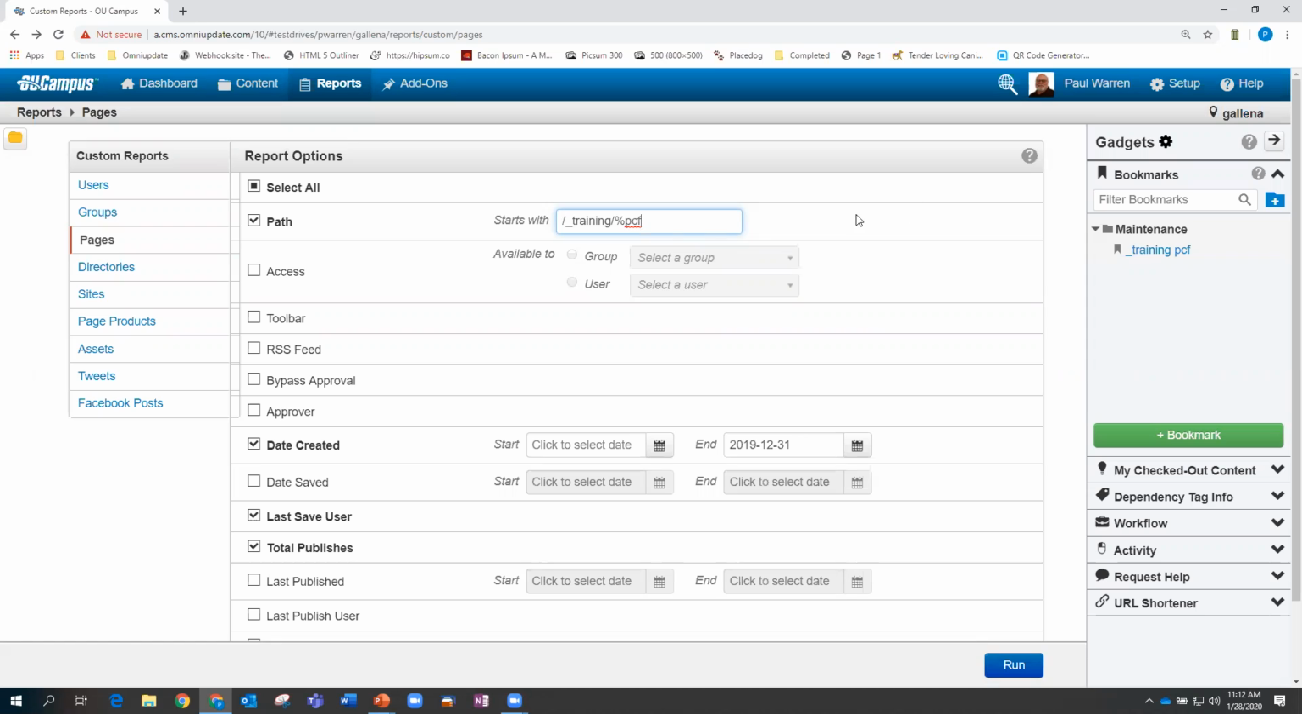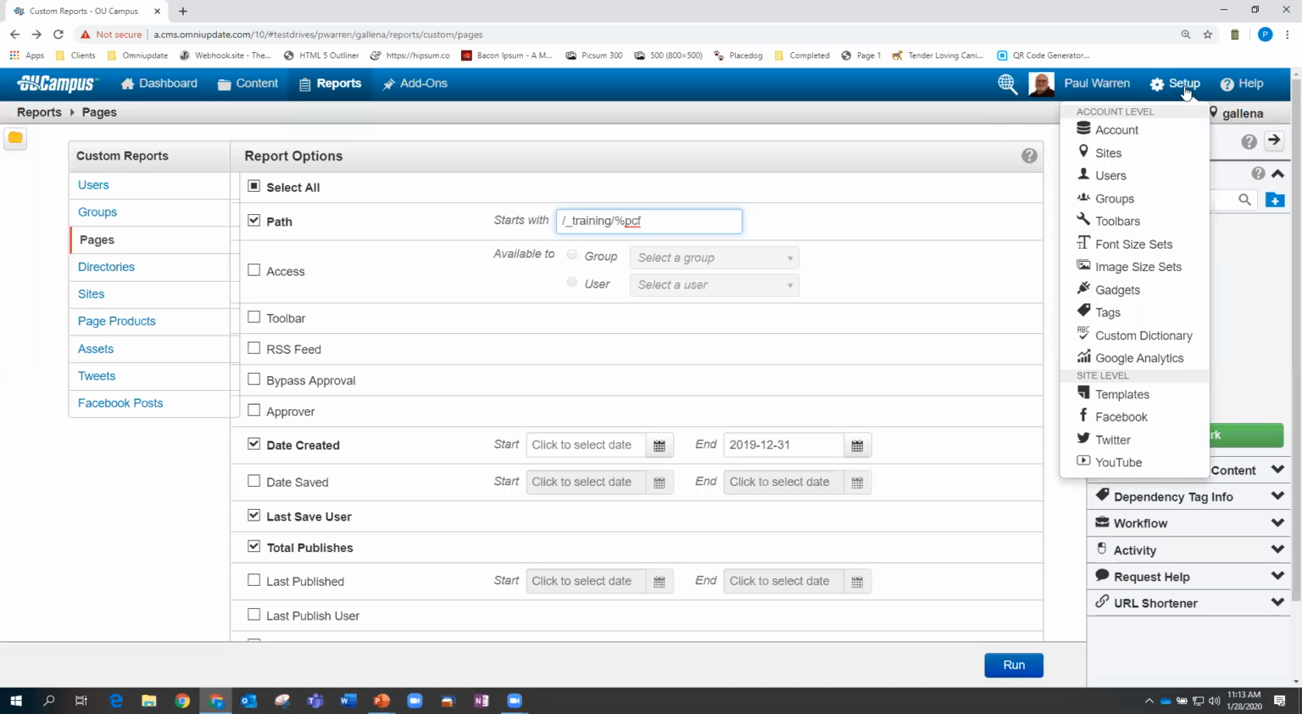As we move on here, the other thing you may want to do is look at your users and see if you have maybe users that aren't using the system. What you can do as a level 10 user, and since I am a level 10 user, I do see my setup up here in the top right-hand corner. I can come into my users here.